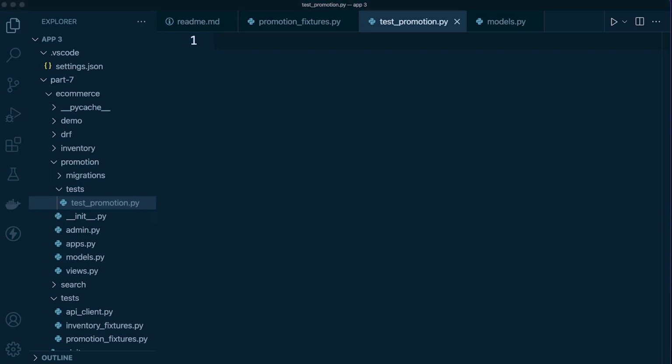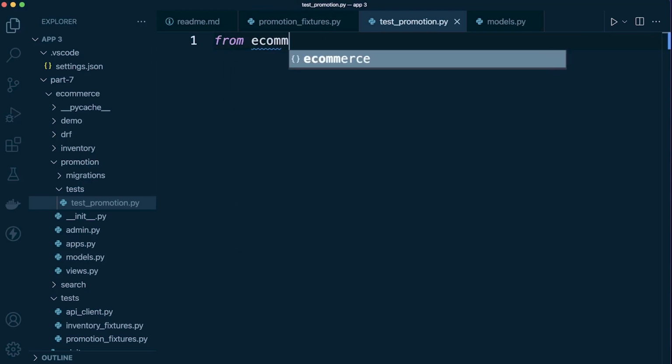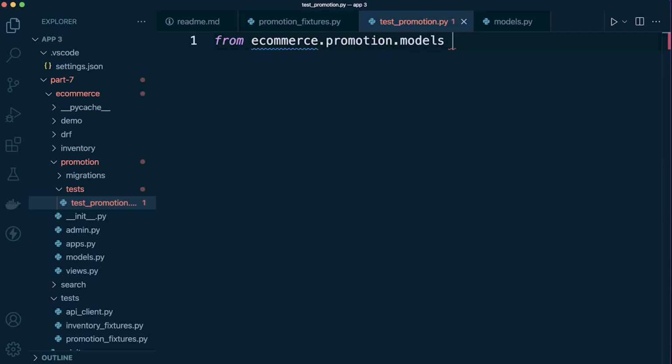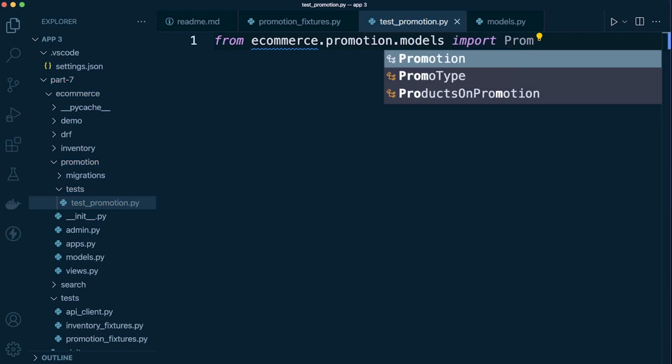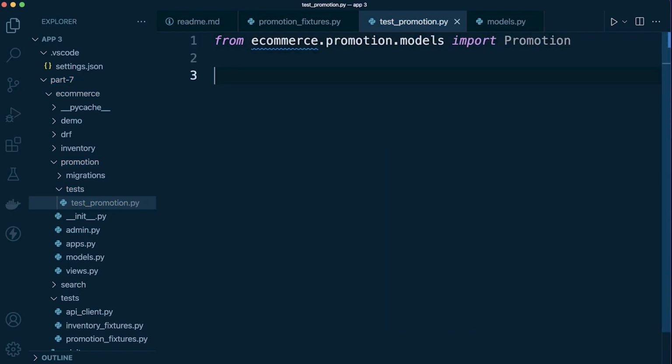Okay, so we're going to need to build a test for this. From e-commerce.promotion.models, let's import Promotion. We're going to need that in a second. Right, so let's create a new test. We're going to call this test insert single product with... What we're doing? So test promotion, single product promotion. Sorry, my brain got ahead of me there.